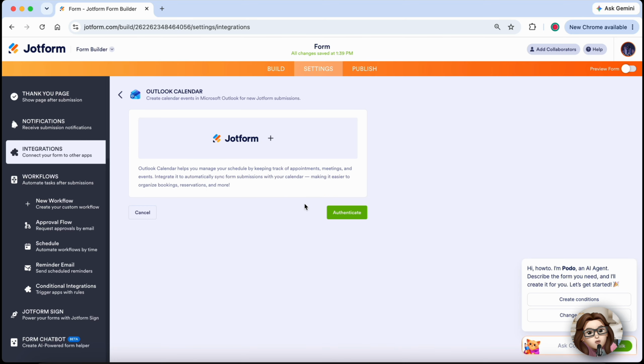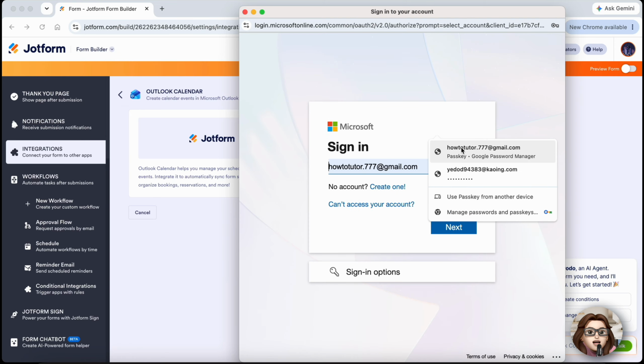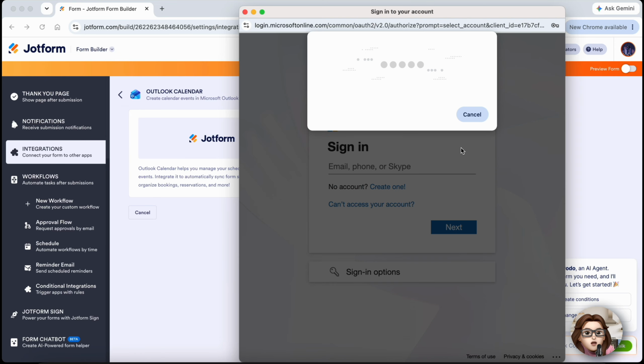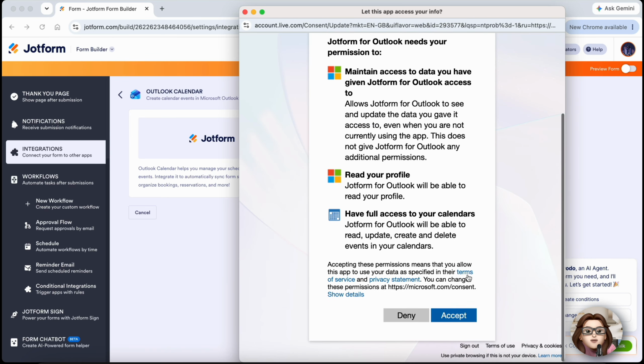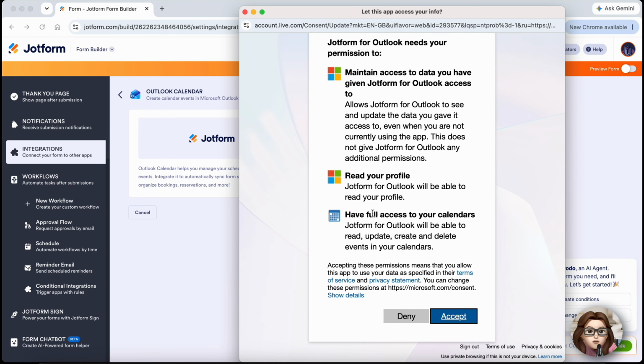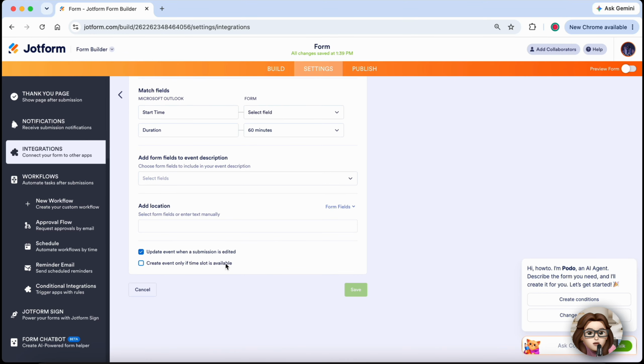Click Authenticate, then sign in to your Outlook account and allow Jotform to access your calendar. Choose the Outlook calendar you want to use, then map your form fields. Set the event title, start time, duration, attendees, and event description using the appropriate form fields.